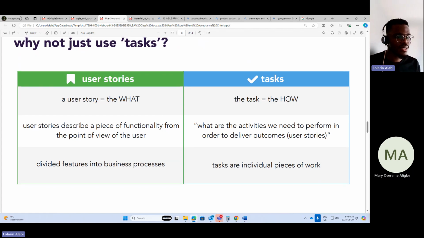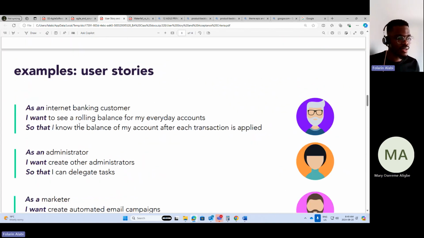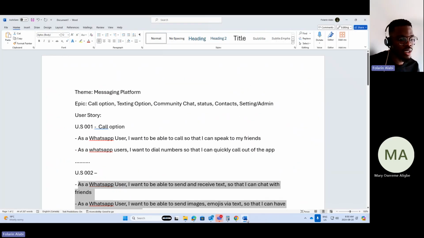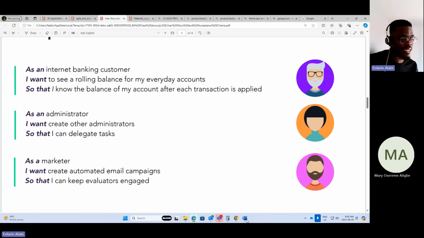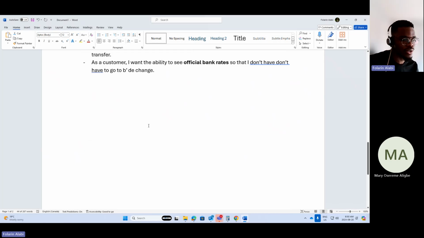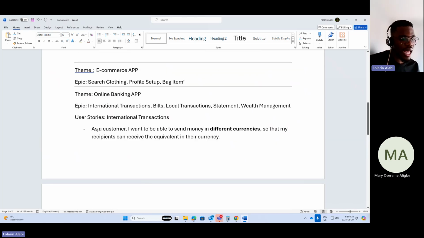So let's go back to a particular user story. As an internet banking customer, I want to see a rolling balance for my everyday accounts so that I know the balance of my account after each transaction. I can use this example to explain acceptance criteria to you, but let me go ahead and use the examples that we used just so we can bring that home. As a user, I want to be able to send money in different currencies so that my recipients can receive the equivalent in their currencies.